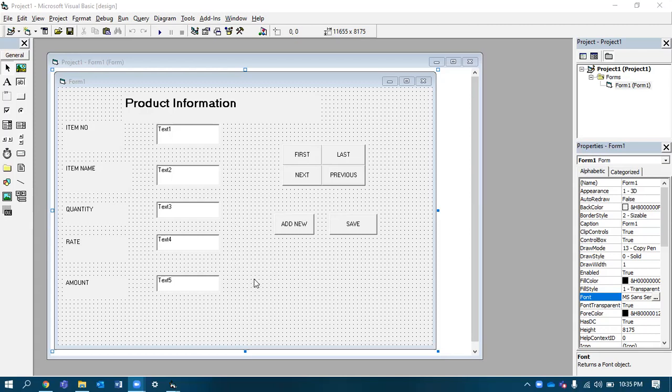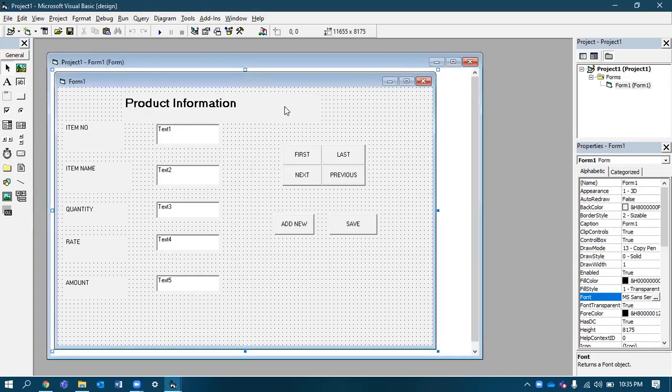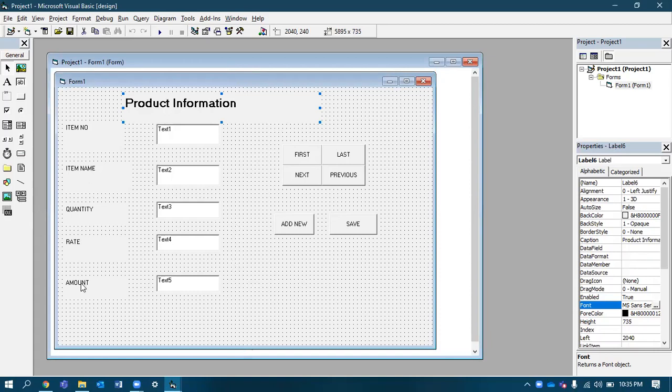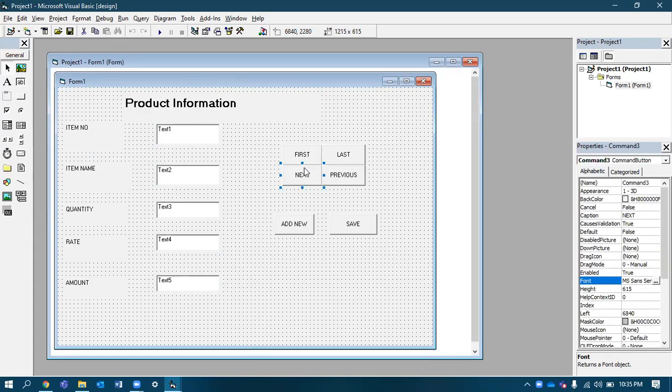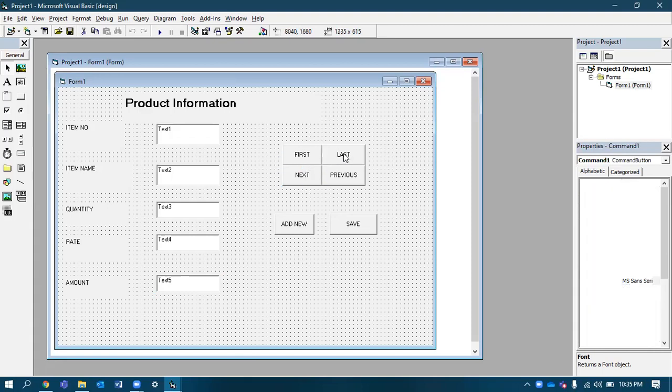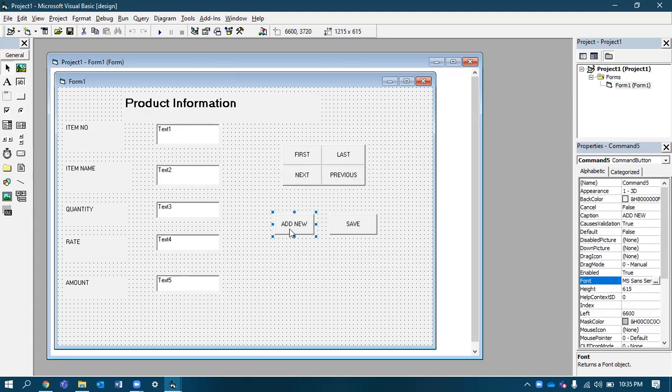Just to do that, I have designed a form. The name of the form is product information, and we have item number, name, quantity, rate, and amount. I have not changed any of the names, just maintain the names as they are. I have placed 6 buttons: 4 buttons for navigation, moving around the records, first, last, next, and previous, and 2 buttons to add and save the record.